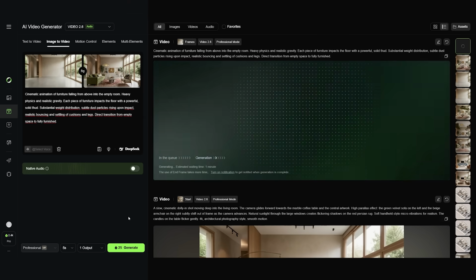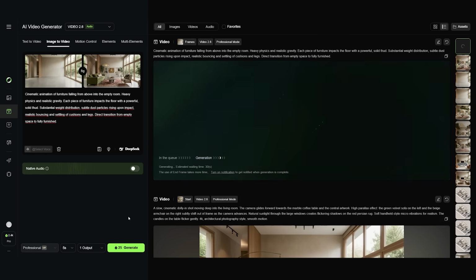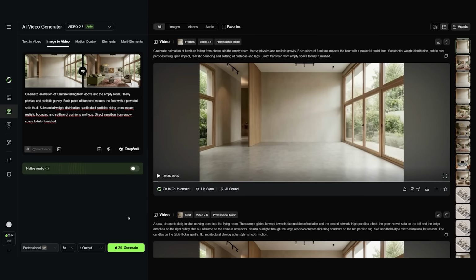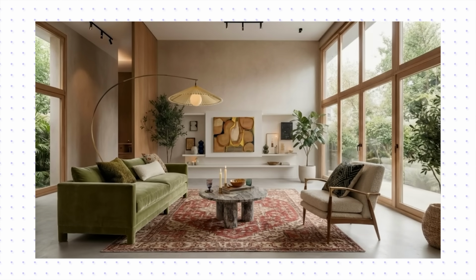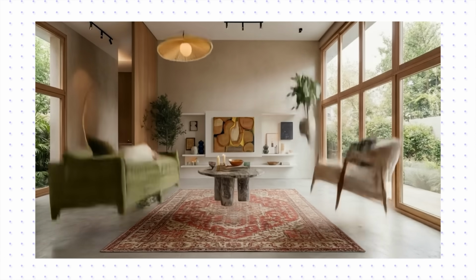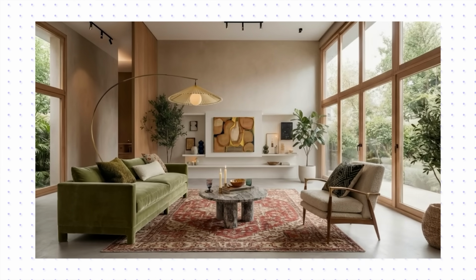Falling down. This time I wanted real gravity. I tested 2 prompts, one descriptive, one technical. The technical prompt gave me a much better result. It looks incredibly cool for an Instagram reel.